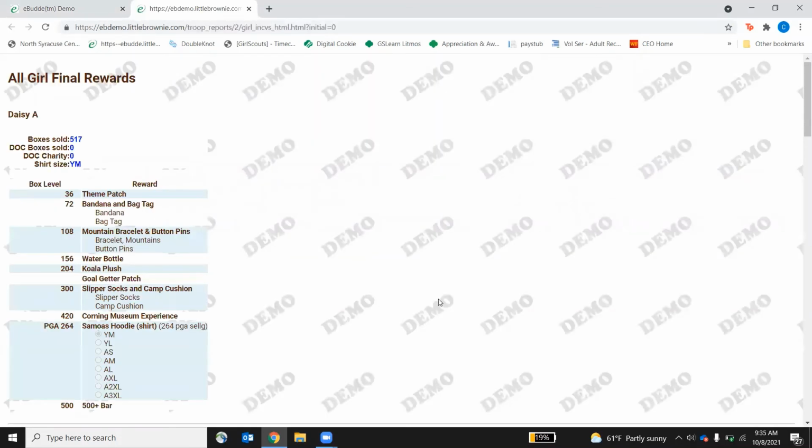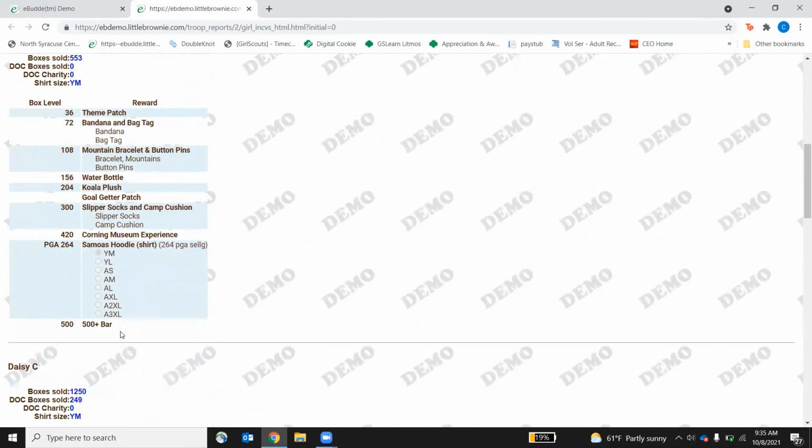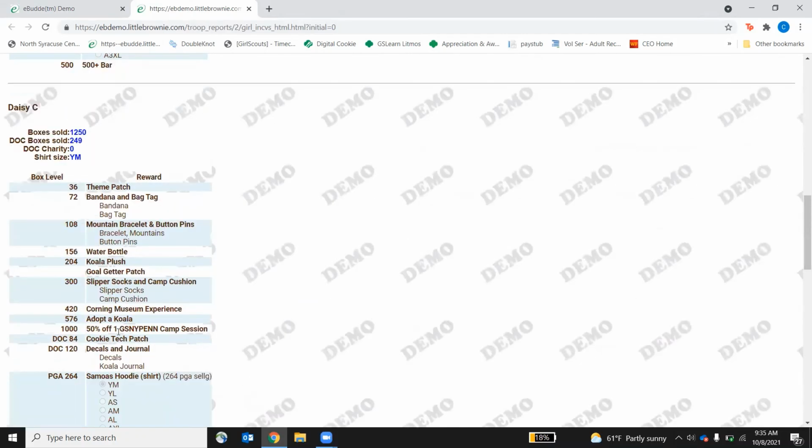This one is a little bit nicer, in my opinion, for printing out when you're sorting the rewards by the girls. So you can make Susie's pile, look at it really quickly and say, okay, she needs a theme patch, the bandana and bag tag, mountain bracelet, water bottle qualifies, go get her patch, slippers, and then the Samoa hoodie. So you can quickly go down because you'll notice it's all broken down by individual girl, as opposed to that big spreadsheet that we showed earlier.